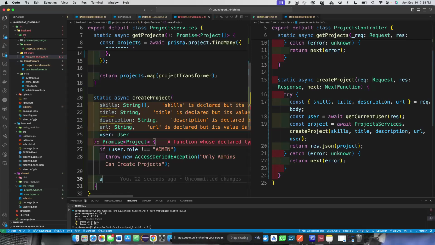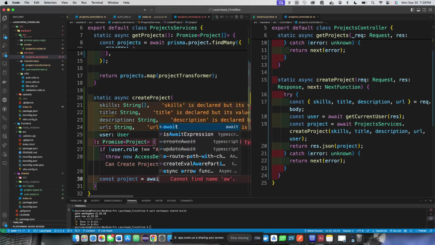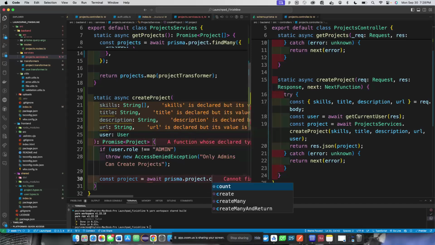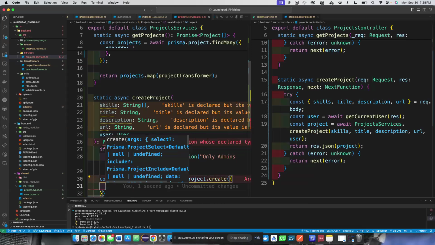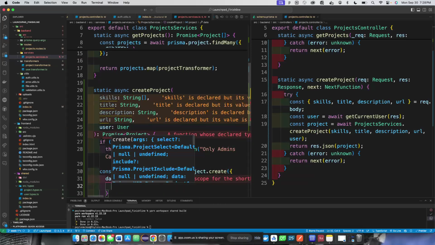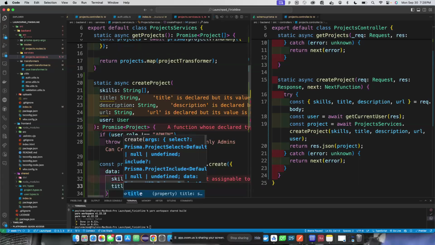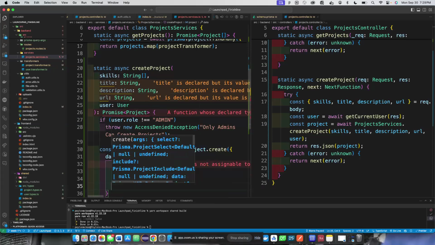And then other than that, we are just going to await. We're going to say const project equals await prisma.project.create. You guys should all know this from your seed data. And we're going to supply our data now. Instead of just hard coding everything, we're going to say we have skills, we have title, we have description, we have URL.